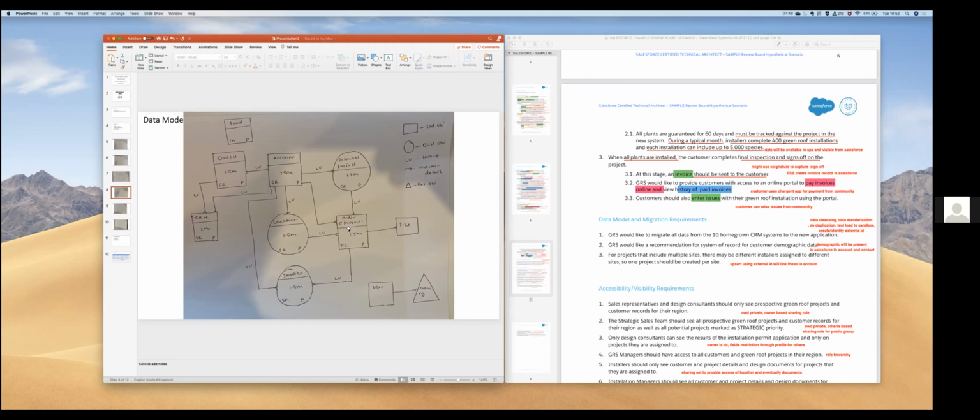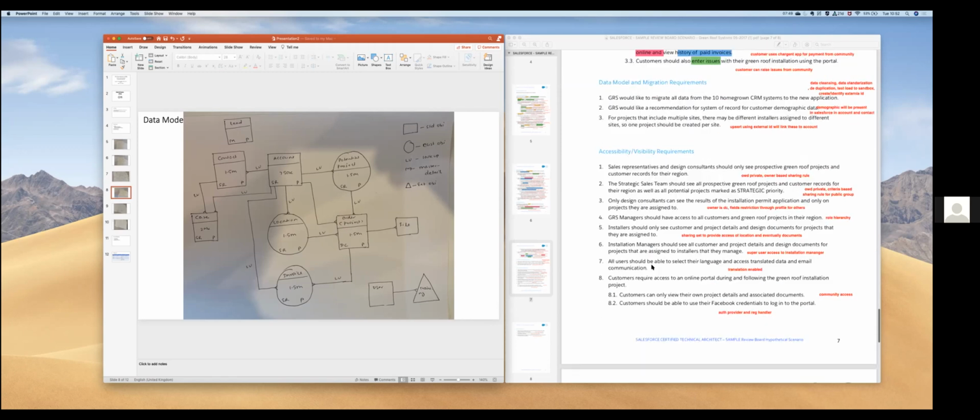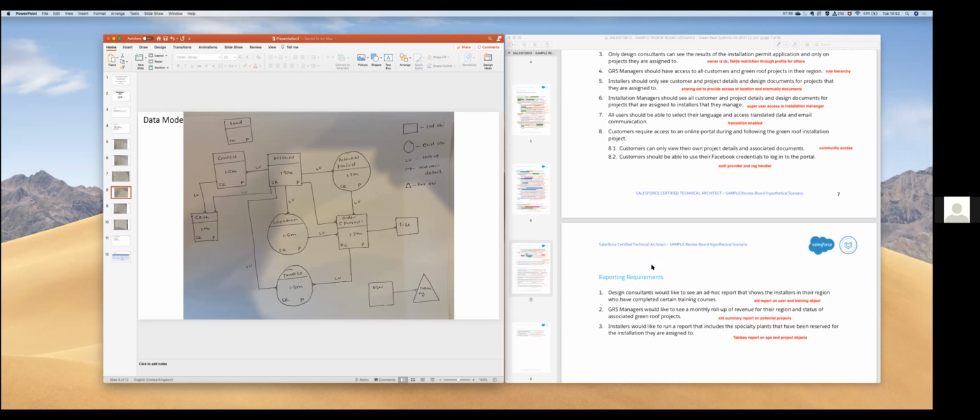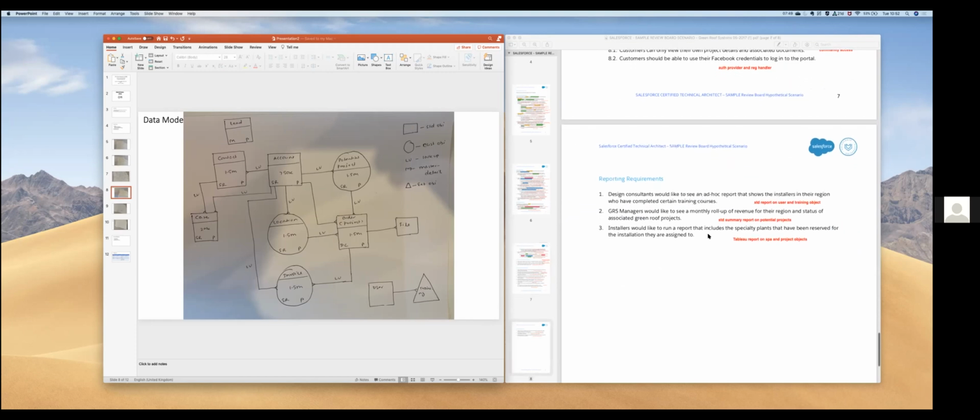And the requirement says that they need to only see their own data, so that's why I'm asking that question. The installation they're assigned to. So how do you ensure that is my question, but that's fine.